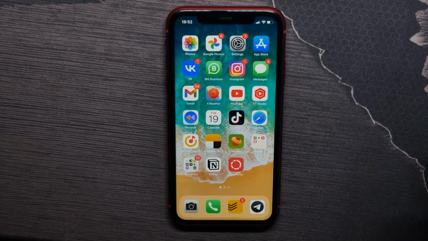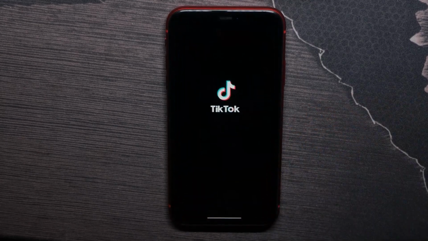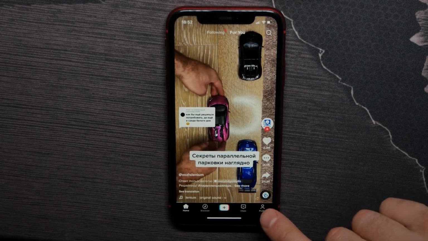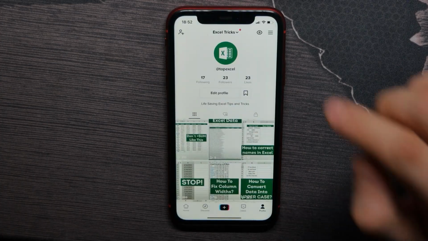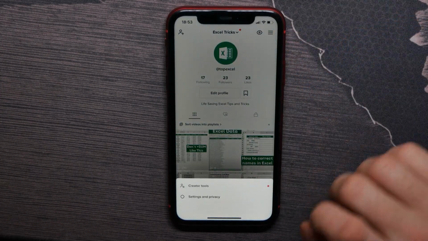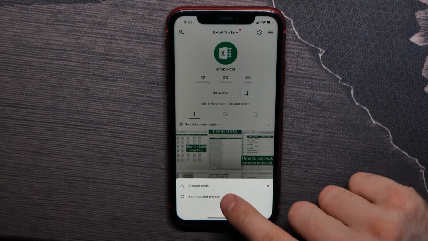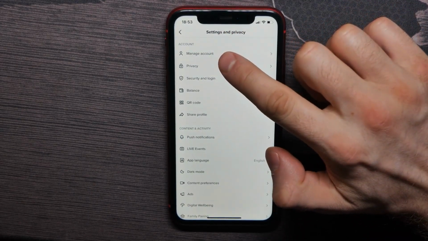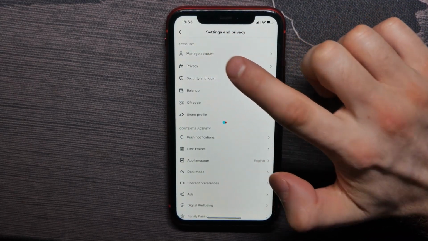So first of all, open up the TikTok application. Here press on profile, it's on the bottom right. Then press these three lines on the top right. Here select settings and privacy. And here look for manage account on the very top.